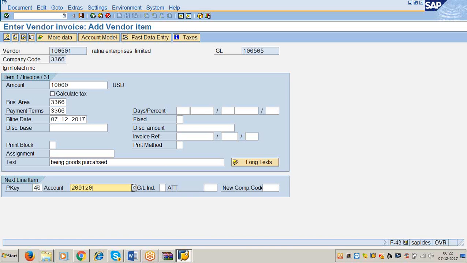Account is 2,120,000. Click on enter. See the warning message given by system. Terms of payment changed, check. So the system wants to verify if you have changed the payment terms by mistake or by intention. If you changed the payment terms by mistake, you can rectify here. Again, you can remove, you can give the required terms of payment. But here, you have changed the payment terms by intention. So you can ignore the warning message.